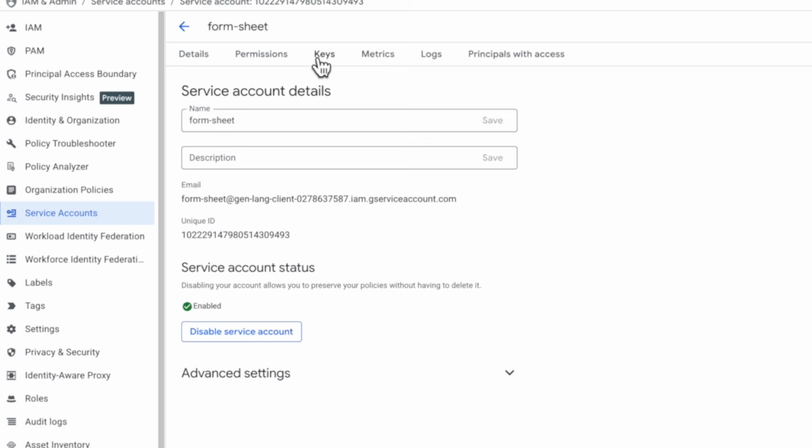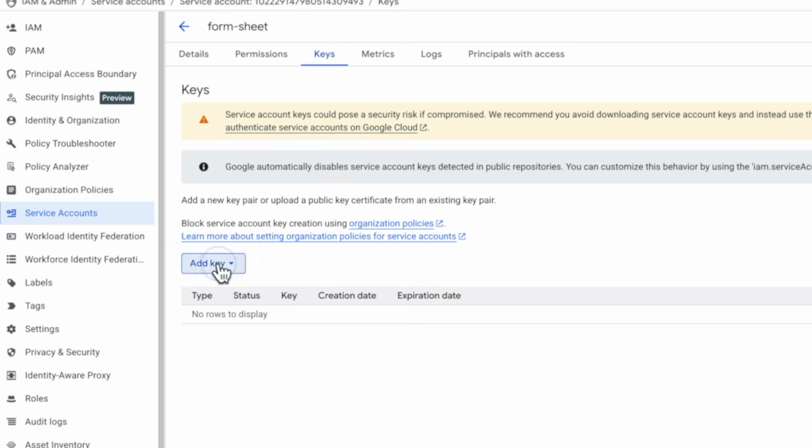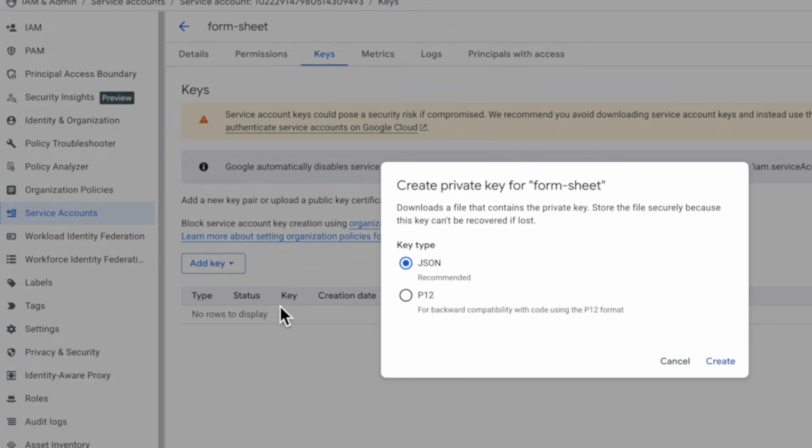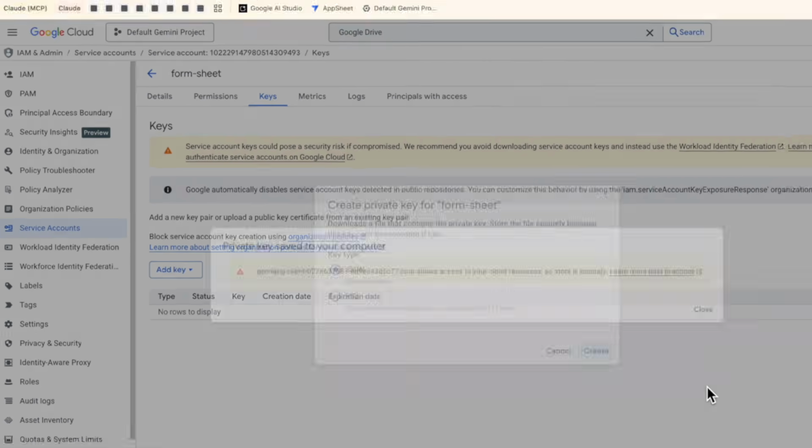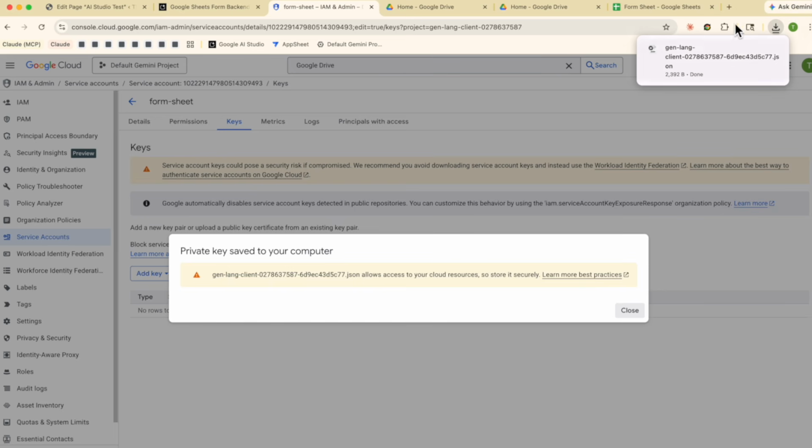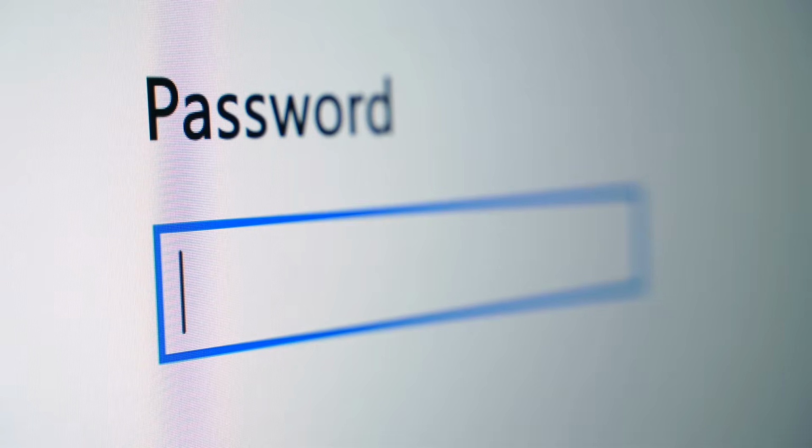And then I need to go to keys and I need to go to add key and create new key and select JSON as the type and hit create. And you see that it just popped up a download up there. So what that's going to do is download this JSON file to your computer, which is basically going to be the equivalent of a password for this thing to be able to access your account. So you want to treat this thing like a password.